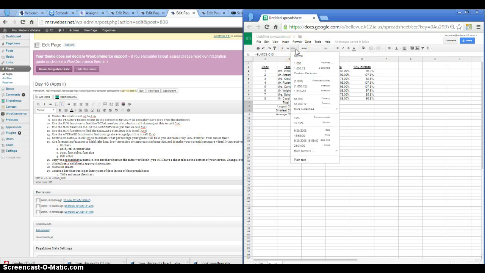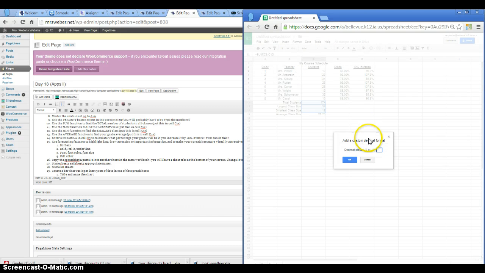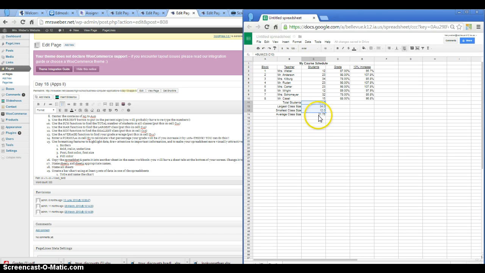Actually, to determine decimals, you click on the down arrow here, and right here we can do custom decimals. And for decimal places, I'm just going to say 1. Okay, and I'm going to make this one have 1.